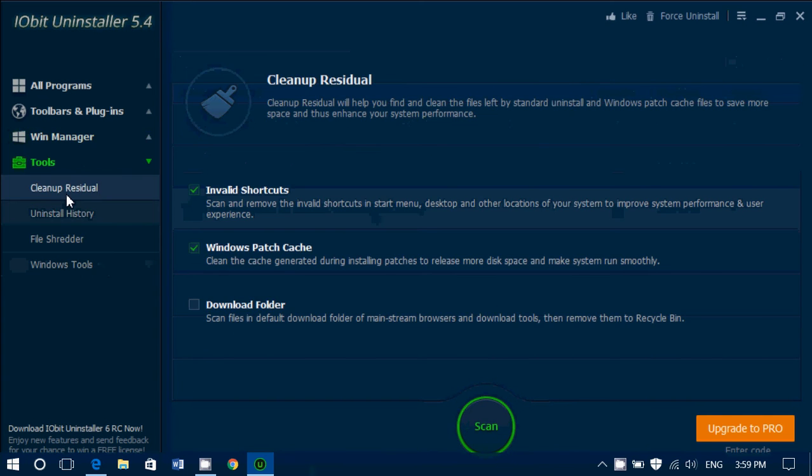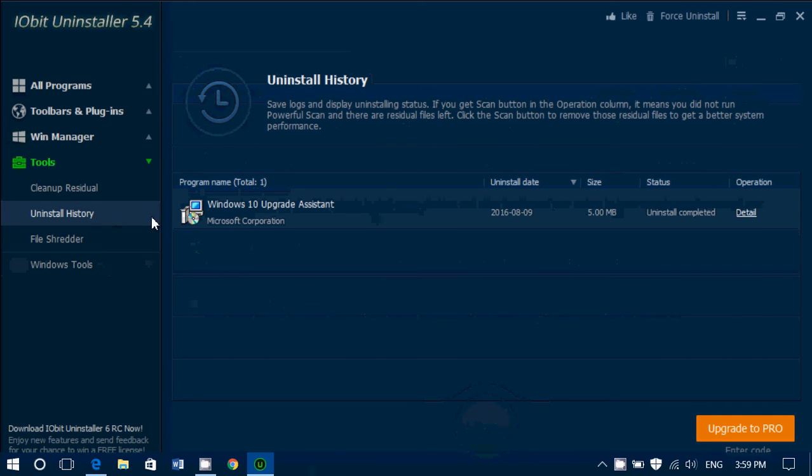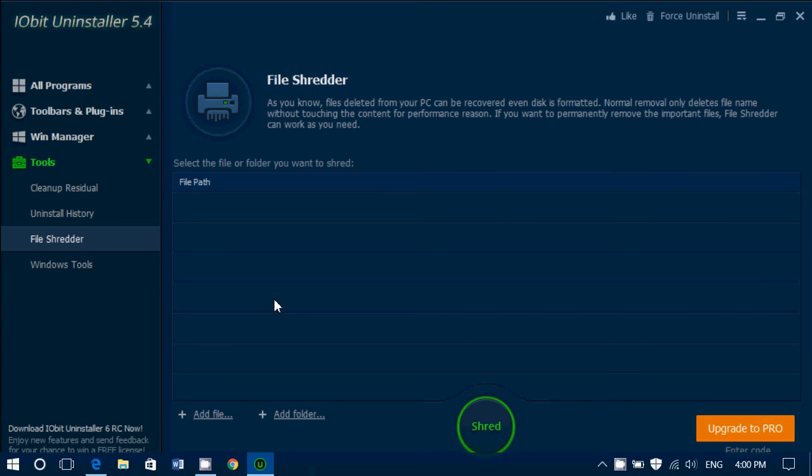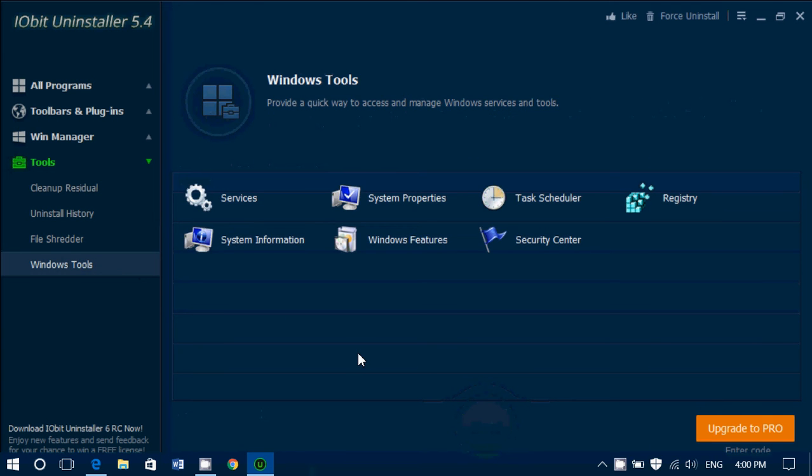Finally, you've got tools where you can clean up residual files. Uninstall history shows you everything that you uninstalled. File shredder lets you take a file or a folder that you want to remove and make sure that nobody ever gets the possibility to see it. And finally, Windows Tool. The Windows tools are the services, the system properties, easy access to the regular Windows tools that you have in your computer, but through this system.